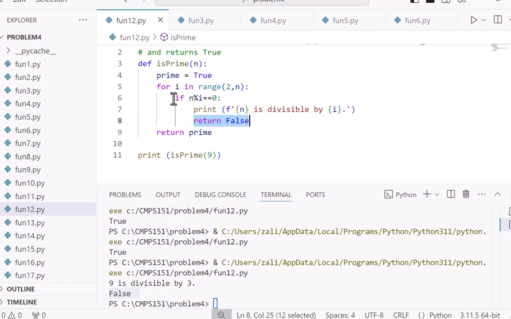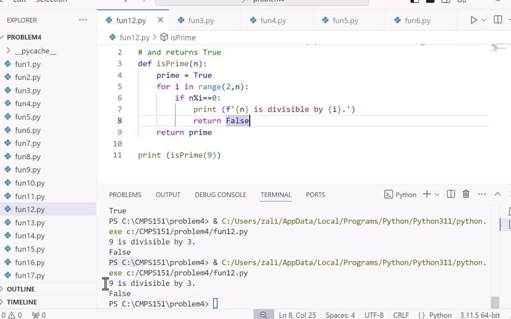If you go inside the if statement, return false, it's the same thing as break, but the code does not continue. Whenever you put return in a function, the function returns from that place and that's it. So now if I run this here, 9 is divisible by 3 and false.